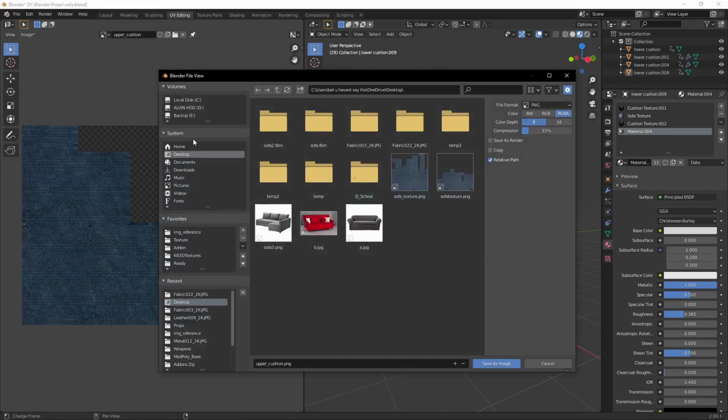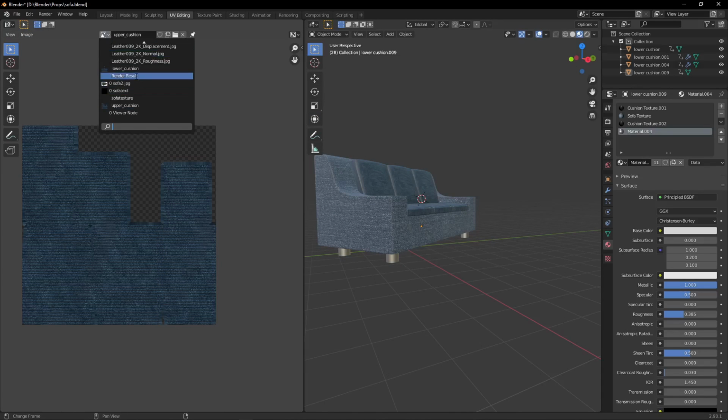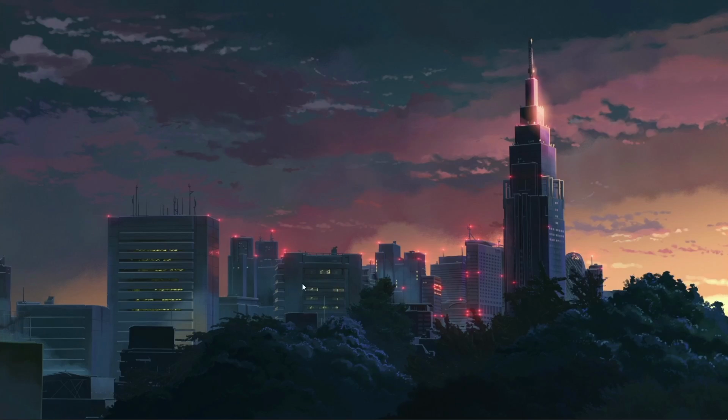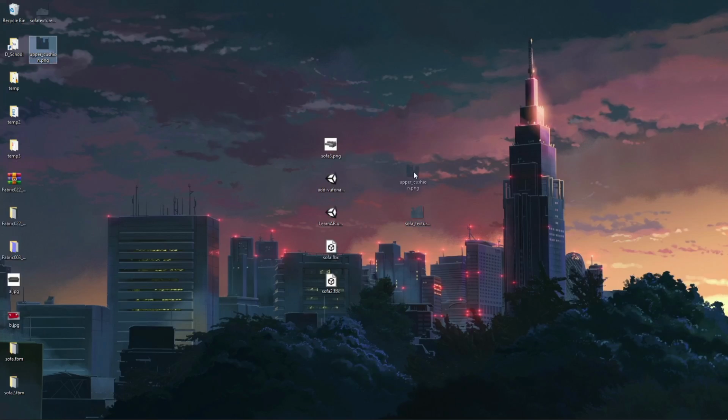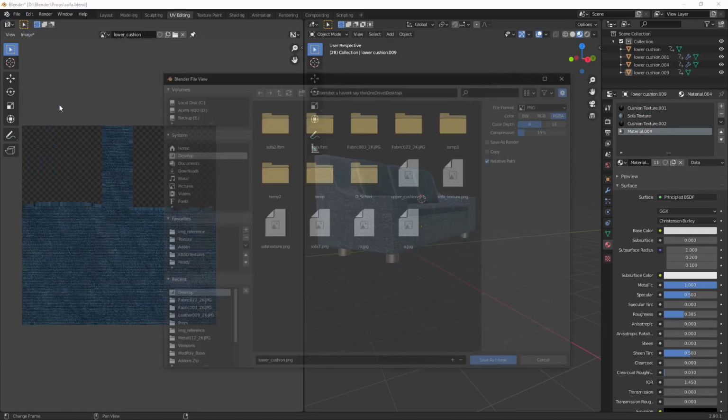Save as. Go into desktop. Save wherever you want. Sofa texture, cushion. Let's see what else. Sofa upper. We will need the lower cushion. Save this.